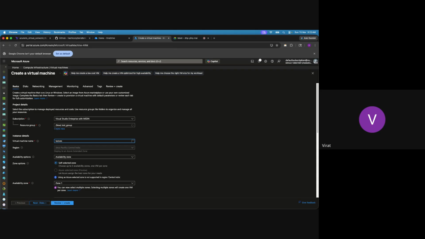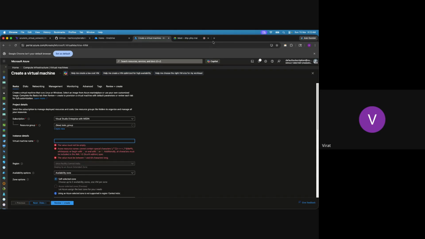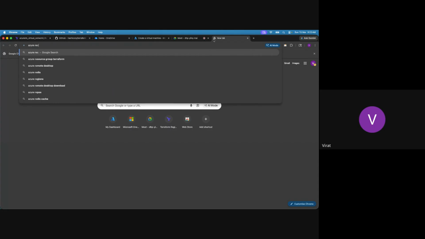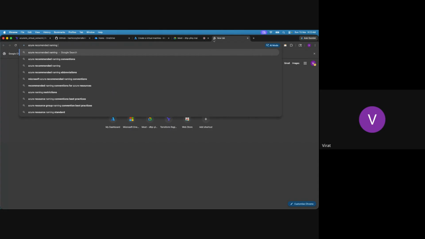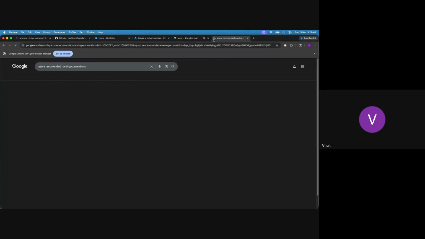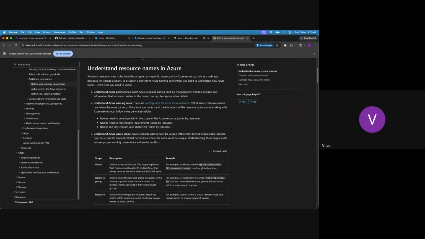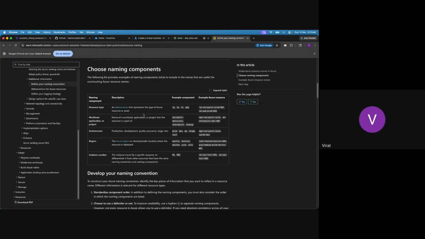No, this doesn't work. So if you go to Google and search for Azure recommended naming conventions, see, there is a Microsoft page which says what your naming convention should be. Define your naming convention. Many organizations follow this Microsoft best practice. Many follow their own naming convention, but there should be a naming convention. You cannot deploy anything without a naming convention.